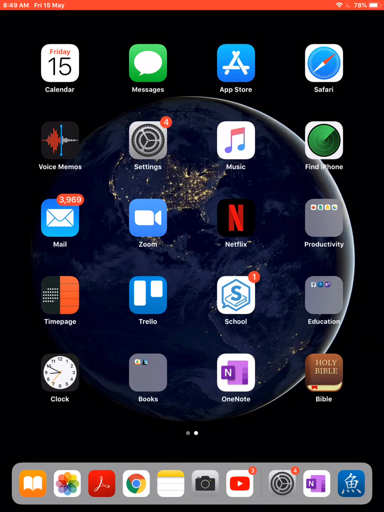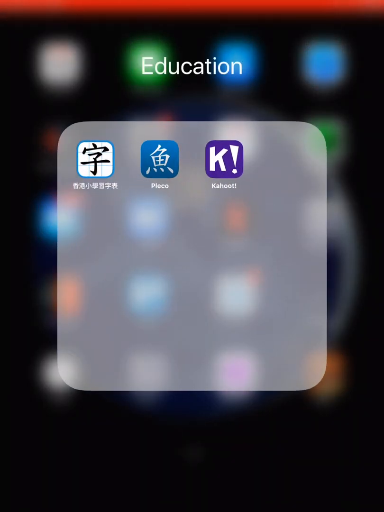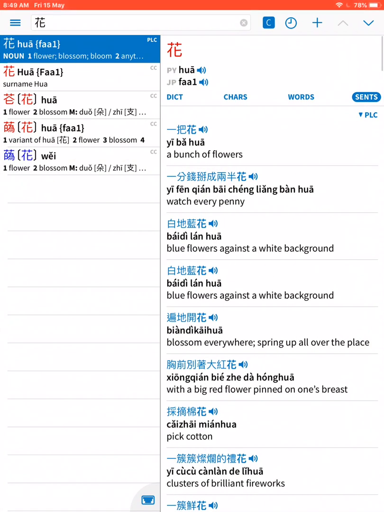So now, for these applications, the middle one, the Pleco. So you click into it. So this is the screen or the window of this application. On the left hand side, when I type a word, the possible words or vocabularies will come out. On the right hand side is the meaning and some sentences about this word.